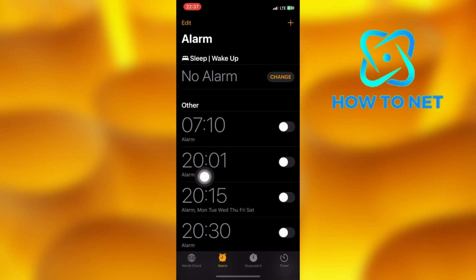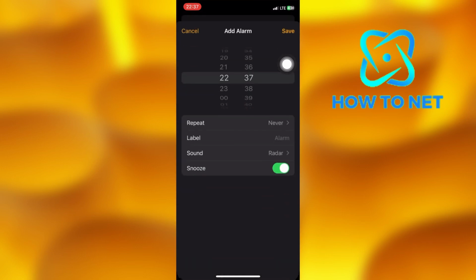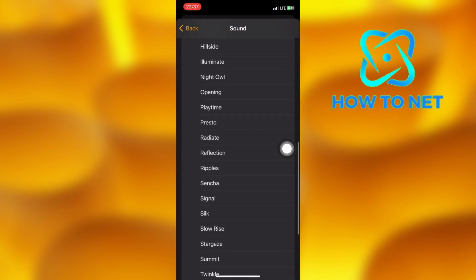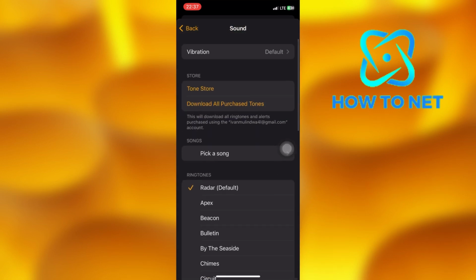On this page, tap on this plus icon on the upper right corner of the screen. You will have to select the third option of sound. Here are different alarm sounds. You will have to just tap to select any sound of your own choice.